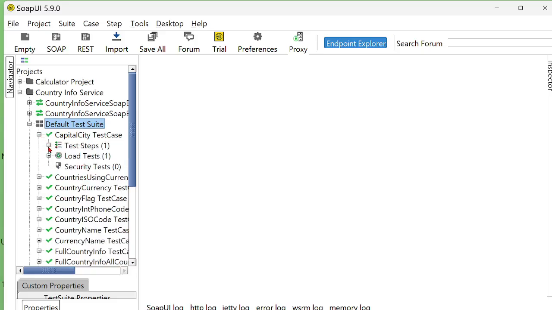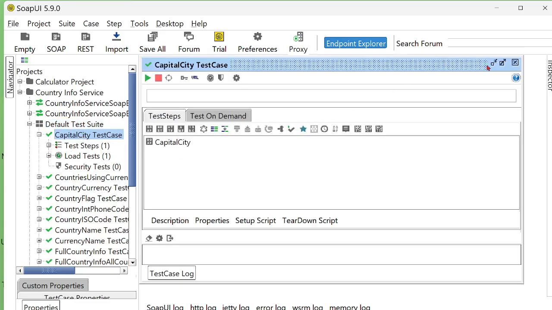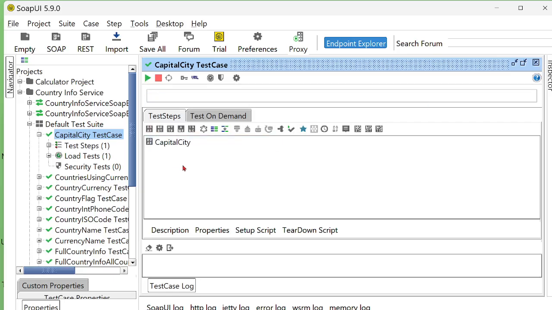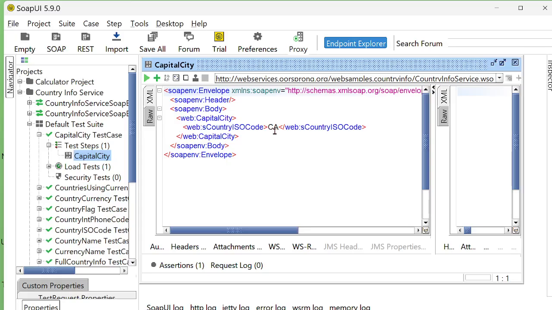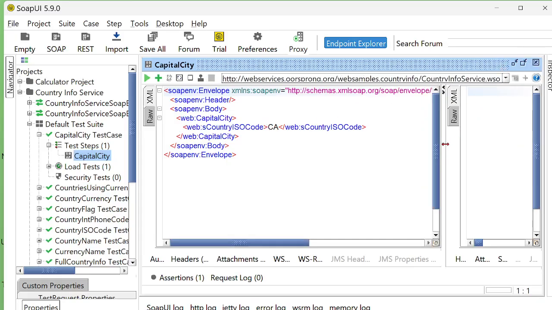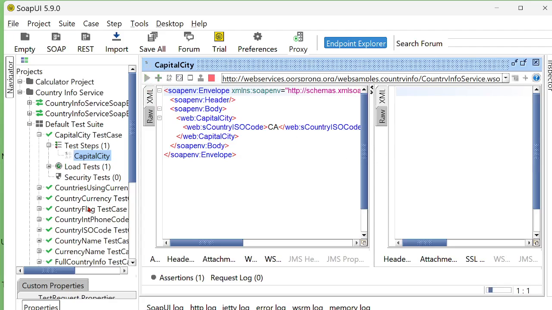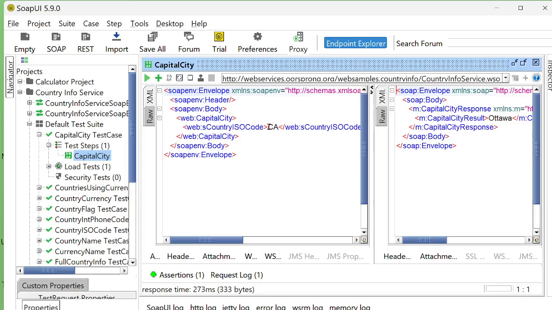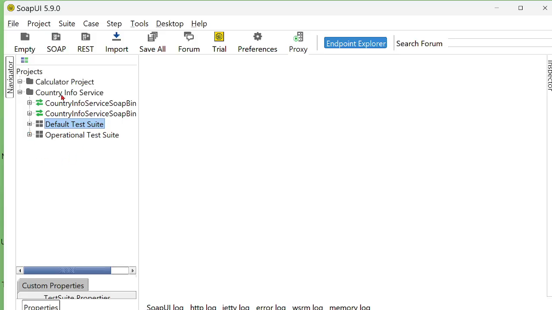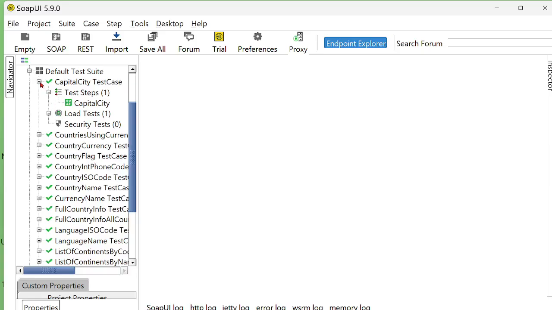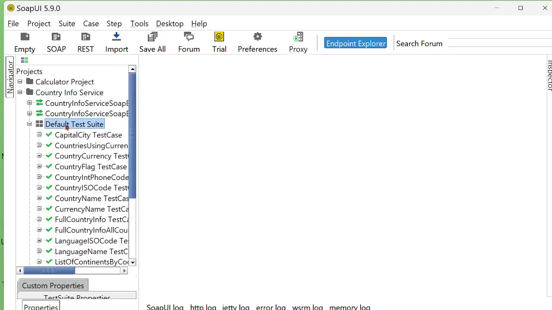Let's take a typical test case here. It's capital city. For example, let me execute a single test case. For example, for Canada, it's Ottawa. Or you can execute the test suite itself.